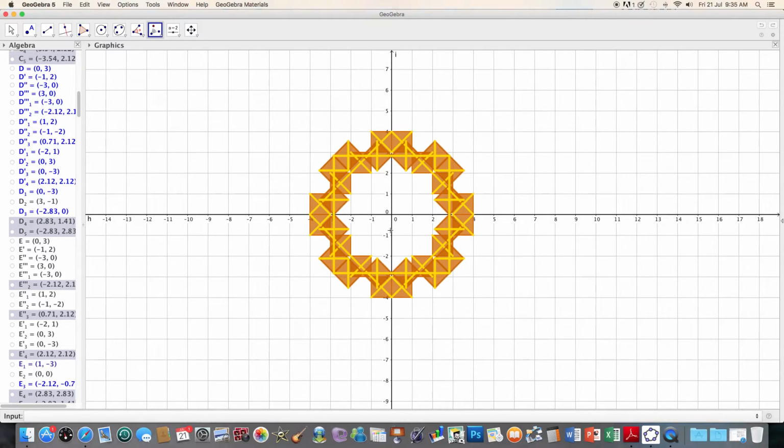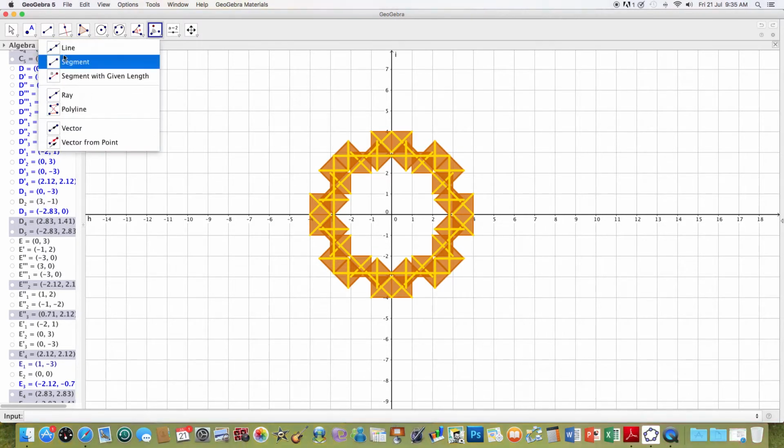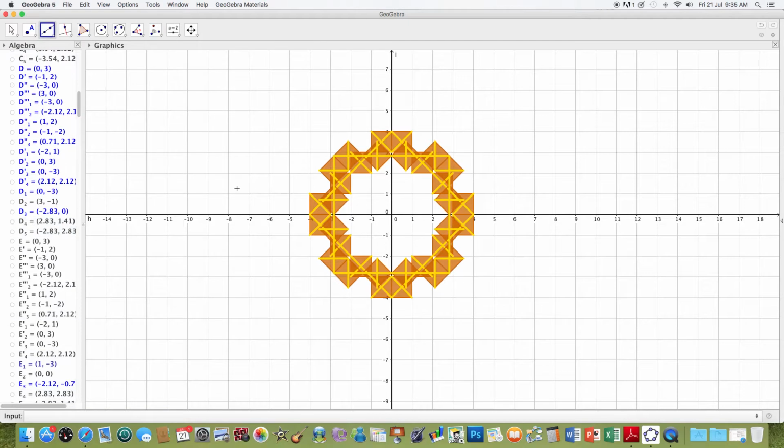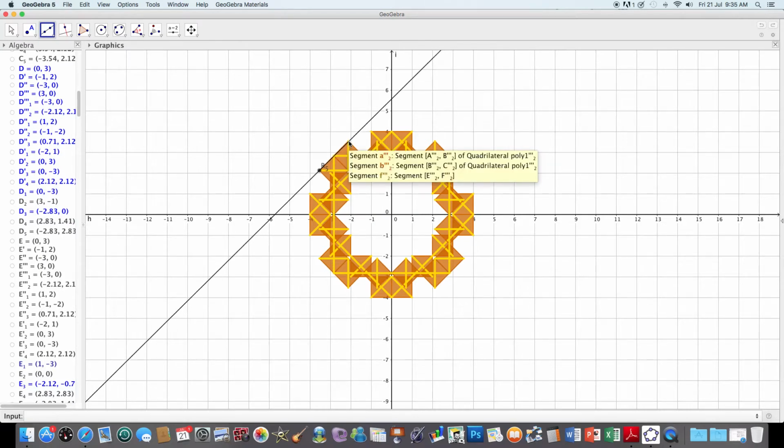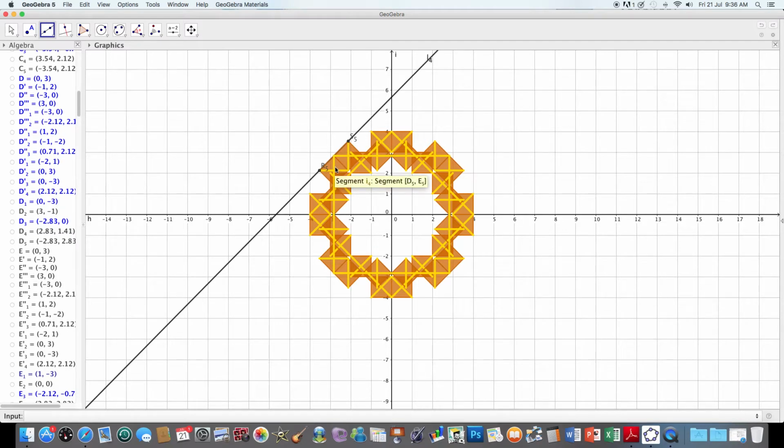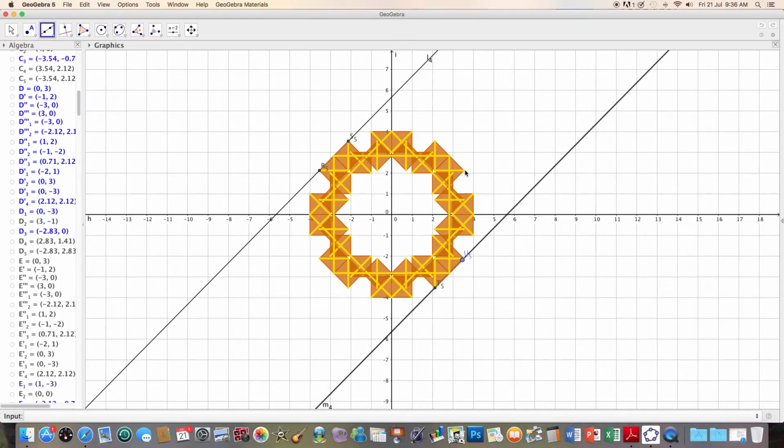But I'm going to put in a line that goes through there. So I'm just going to use the line tool this time, and I'm going to click on those 2 points there. And that's going to be a new symmetry line. I'm going to do it here, parallel to that. And I'm going to do it here.